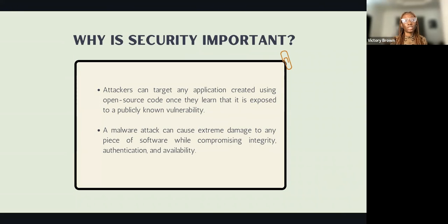So security can actually, if not paid attention to, right, the wrong people, if they have access to your code base or any API that is linked to your products, can have access to those things and take information without your permission, right? And then also a malware attack can cause extreme damage to any piece of software while compromising integrity, authenticity, and availability. And this happened a lot.